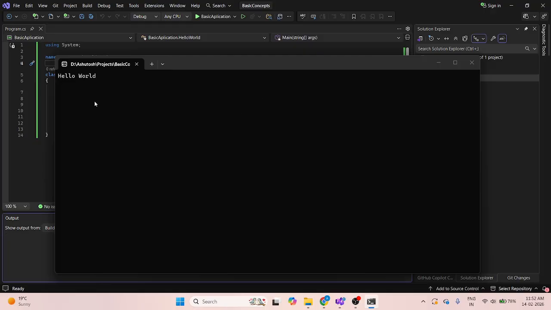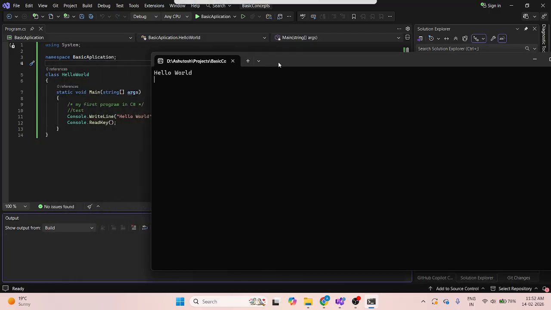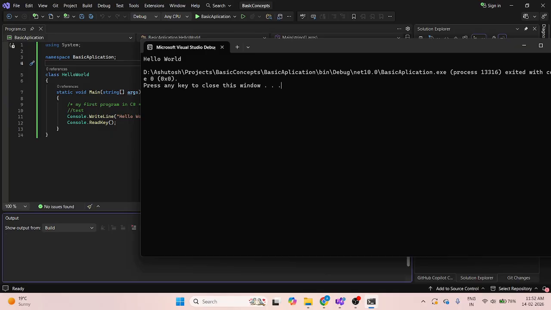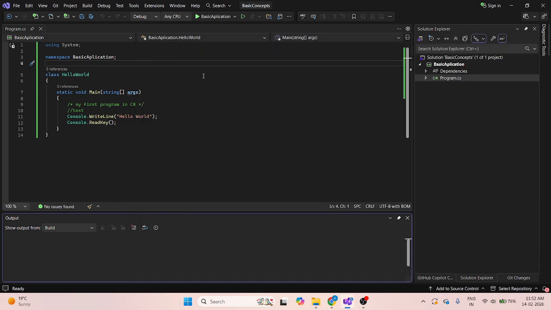You can see here the Hello World program is visible, and as I added the line Console.ReadKey, that's why it's not closing automatically. When I press a button, you can see here, press any key to close this window. I am just pressing it, and it will close the window. This is the very basic structure of the C# programming language in the Hello World application.